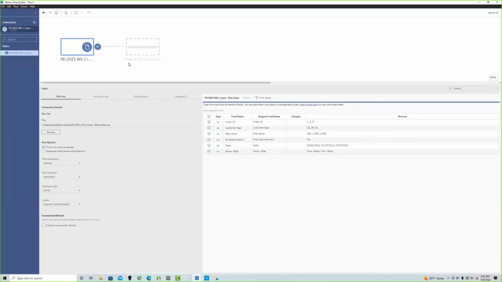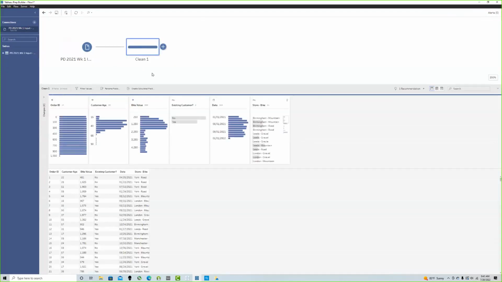The first thing that we would do to start applying some of these changes is add a clean step. Before you add any steps to your input step, you're going to see this dash, dash, dash and this kind of box. If you hover over it, it's going to light up. When I click this, it's going to automatically add a clean step. The reason for that is that most of the actual cleansing operations are going to happen in this cleaning step, so they make it really easy for that to be the first step.